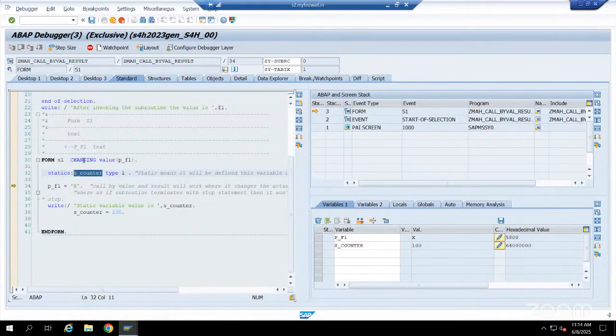For the next calls, it contains the previous value. Now if I see s_counter, count is 100. Because earlier when it was called, you made it 100. That's the reason. Okay. Right? Clear, right? Yes.